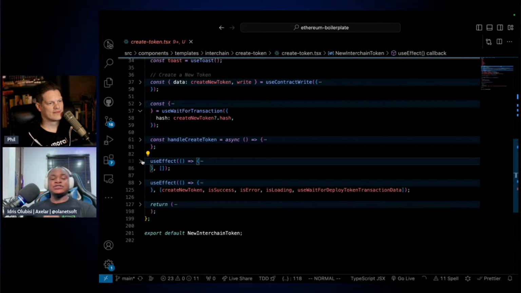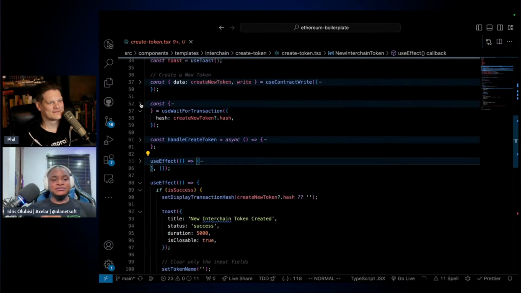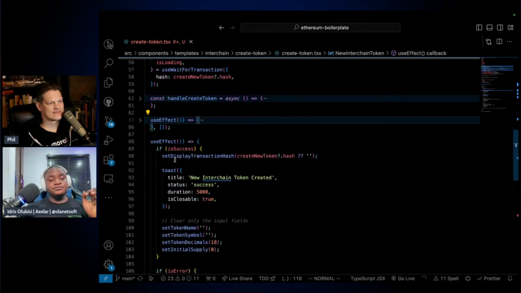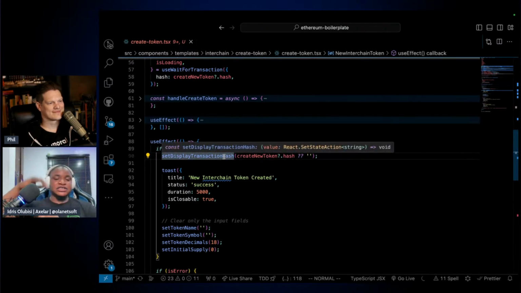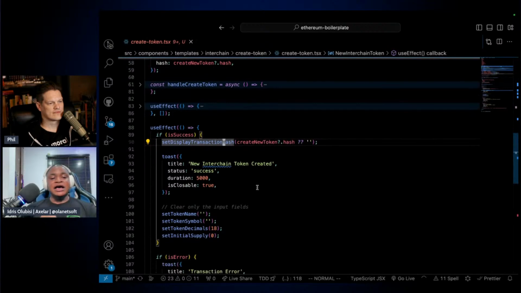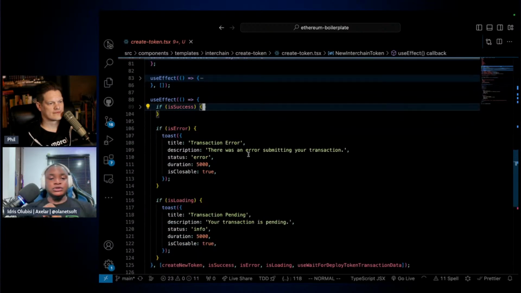So this is the first useEffect. The second one here is where we're tracking the success that is being returned from this useWaitForTransaction hook. If it's successful, then we want to display the transaction hash so that we can click on the transaction to confirm if it's actually successful or not. We also post a notification saying new interchain token created, and we want to clear all the input fields. If there's an error, we also want to display that error. We also want to alert, at least for us to know that something went wrong.